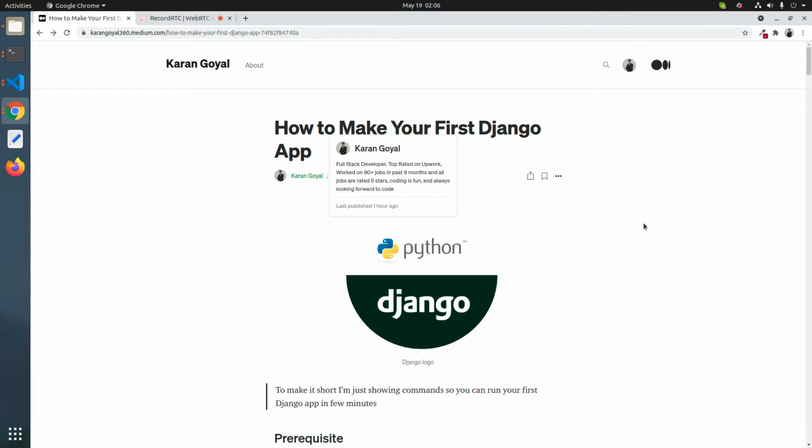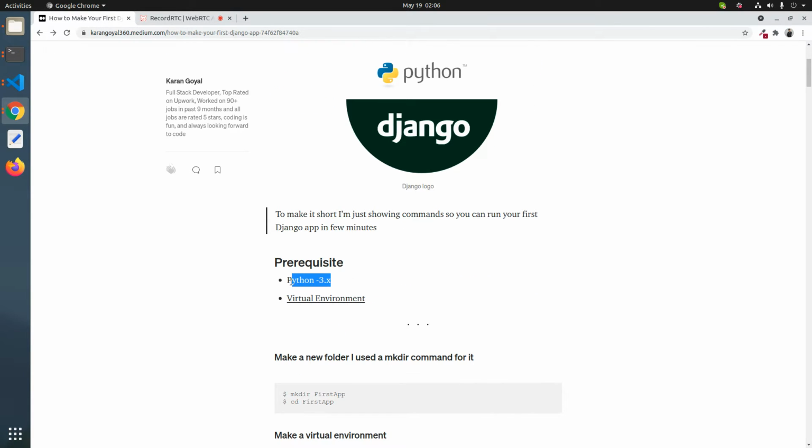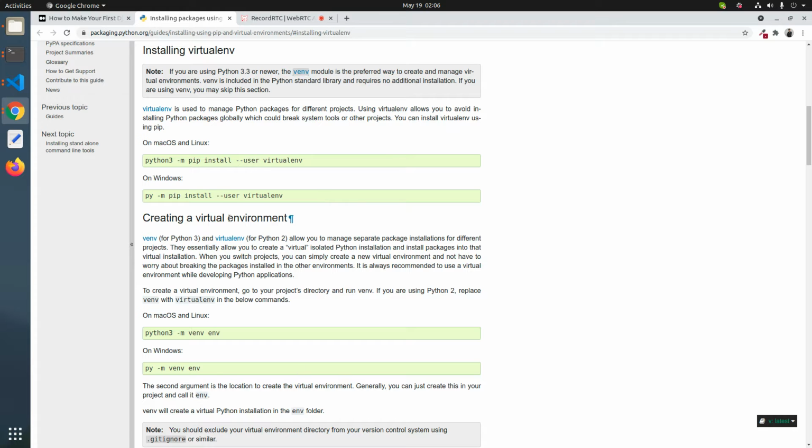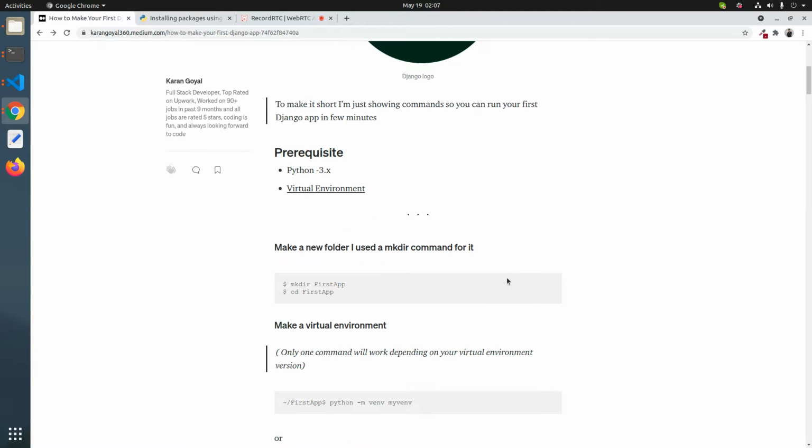So I made a post on Medium to make it simpler. We just need Python installed on your Windows or your PC and a virtual environment. You can click here to see how you can install a virtual environment. It's just a simple command you just have to run. After this, let's start.